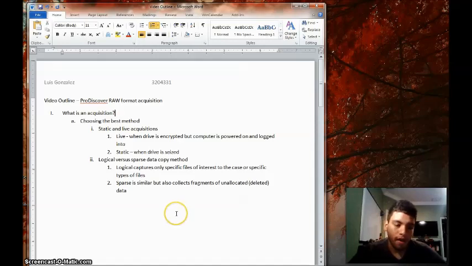Pretty much I explained what an acquisition is, and there are a couple of methods. There are static acquisitions and live acquisitions. These are the differences. For a live acquisition, when a drive is encrypted but the computer is powered on and logged in, that means you arrive at a crime scene, you being an investigator, and you see a computer that you can't risk disconnecting and moving anywhere. So you have to do it on site, and that is when your forensics toolkit comes into play.